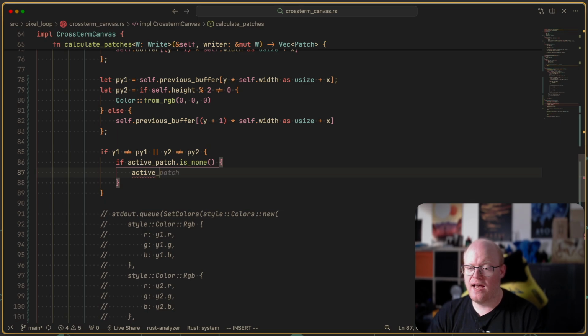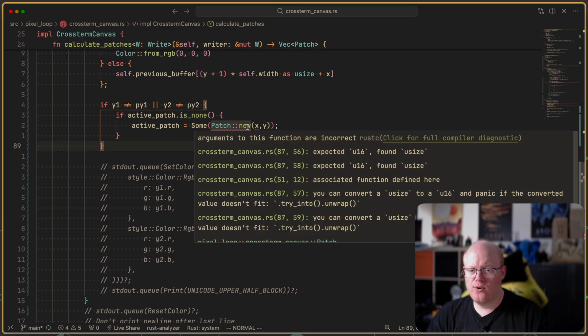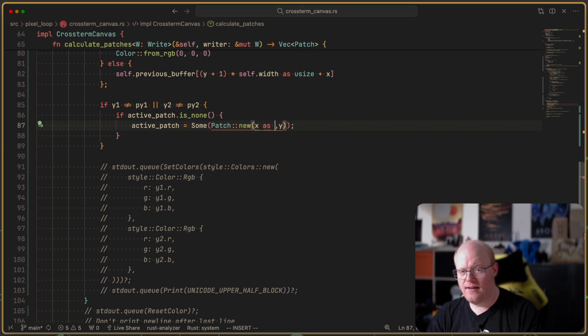So then we have active patch is patch new, and we give it the current x and y coordinates, because that's the position where we start that thing, and we need to wrap it in a Some, of course, because the type is an Option. Okay, so what's the problem here? Arguments are incorrect. Yeah, definitely.